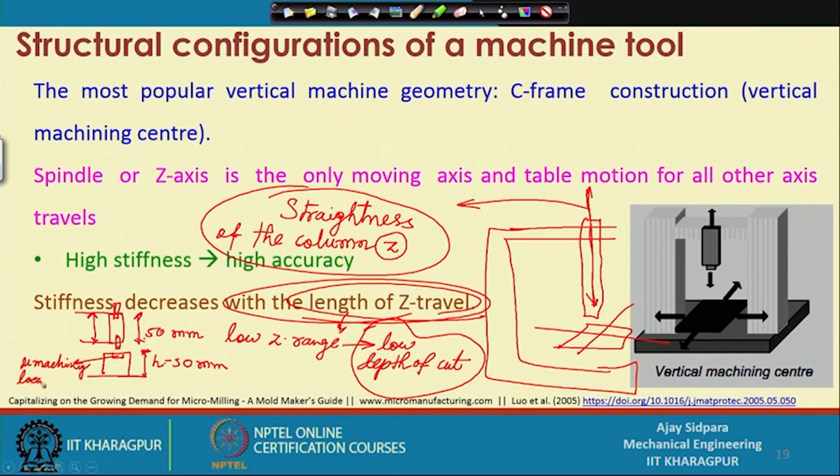Machining location. Now, there is another problem. Now, let us see that we have one more workpiece which has a height a little bit higher, that is not 50, but suppose it is 100. So, now we have to put a 100 here. That is almost double this, right.